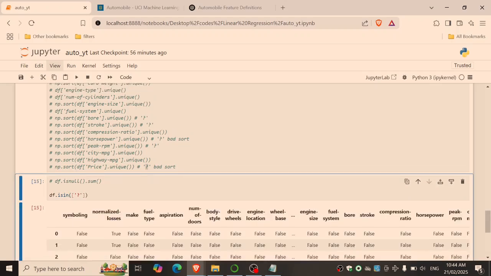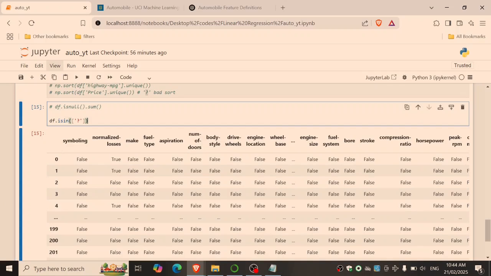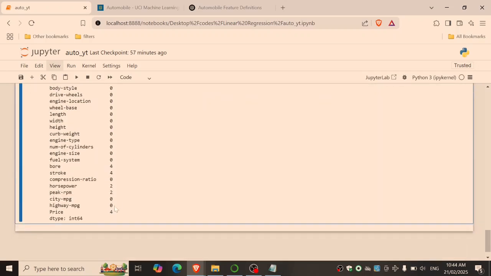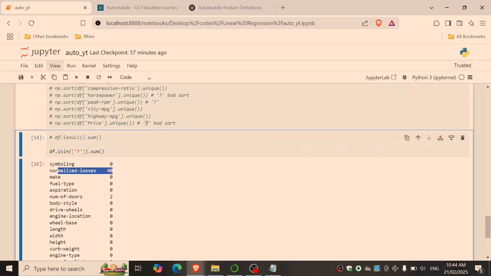So if we just return it like this, we're going to get a bunch of falses. There are trues somewhere, by the way, but you just can't see them here. But if we sum up all the values, we can see how many question marks there are. It's 4 in price, a lot of them in normalized losses.